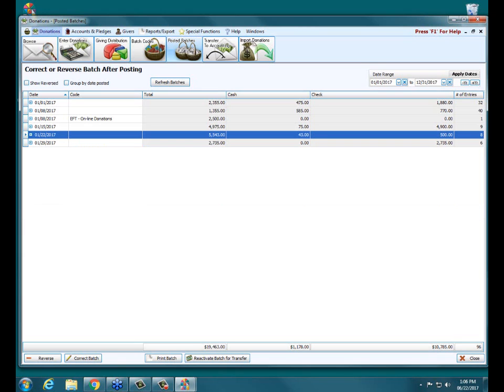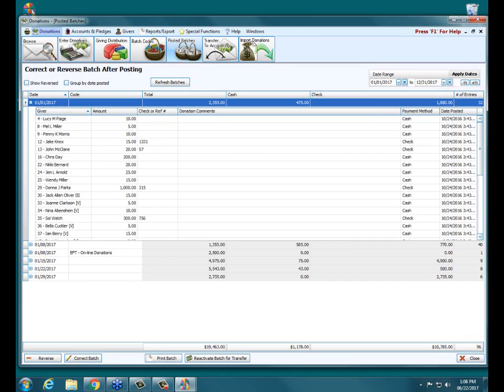Now let's go up here to our first batch we have here from January 1st. This is probably going to be a more realistic view of what, say, your Sunday donations would look like. You're going to have a lot of transactions listed here of what everyone's gift is. You can easily scroll through and check on things, double check things, and view it right here on this screen.